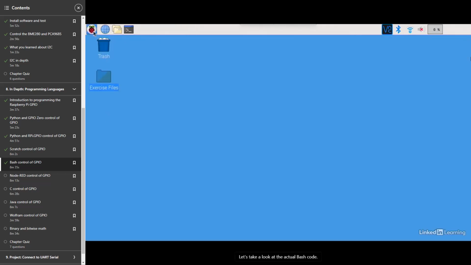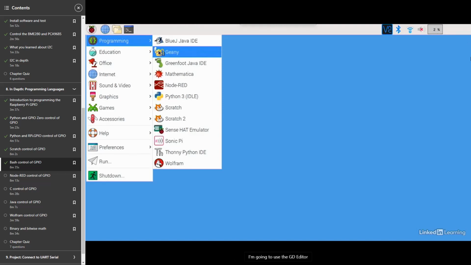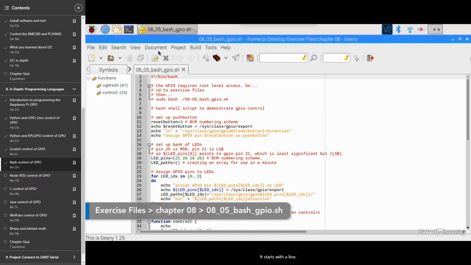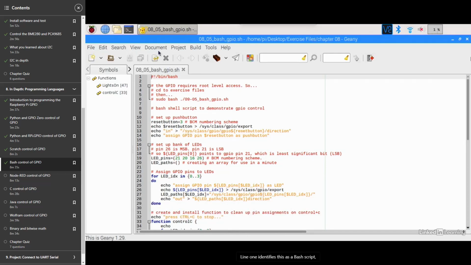Let's take a look at the actual Bash code. I'm going to use the Geany editor from the programming menu in the Raspberry Pi. Line 1 identifies this as a Bash script, then adds some comments and instructions. Starting at line 10, the Bash script sets up a push button. You might note this is a bit more verbose than some other languages.